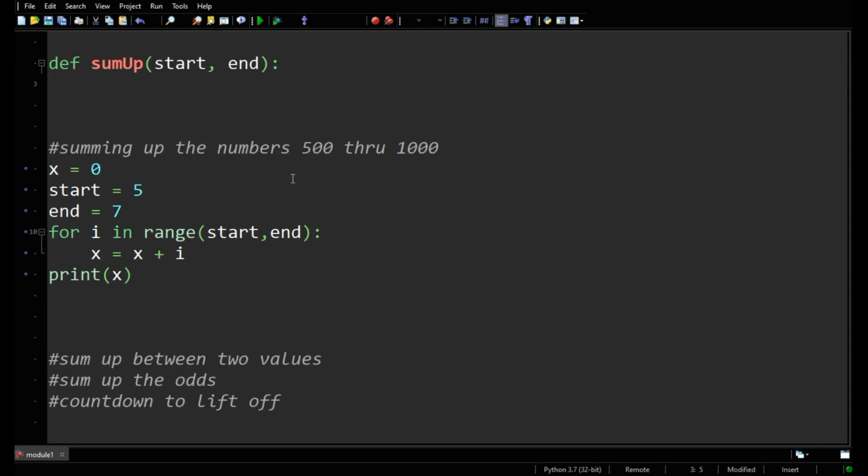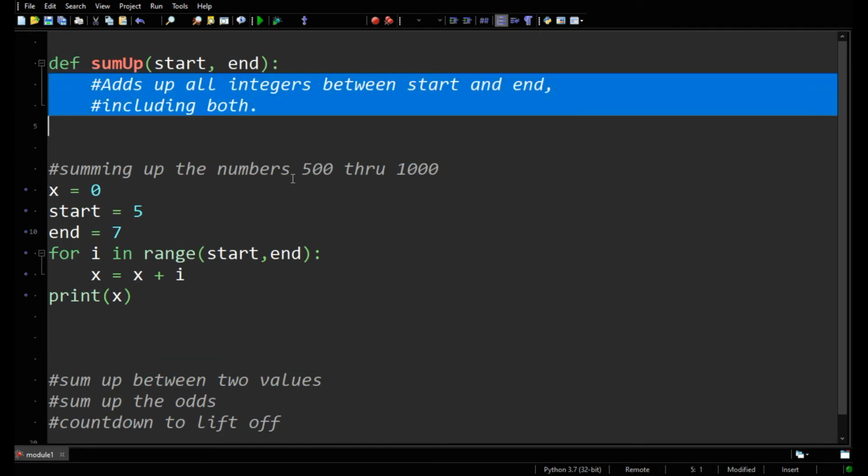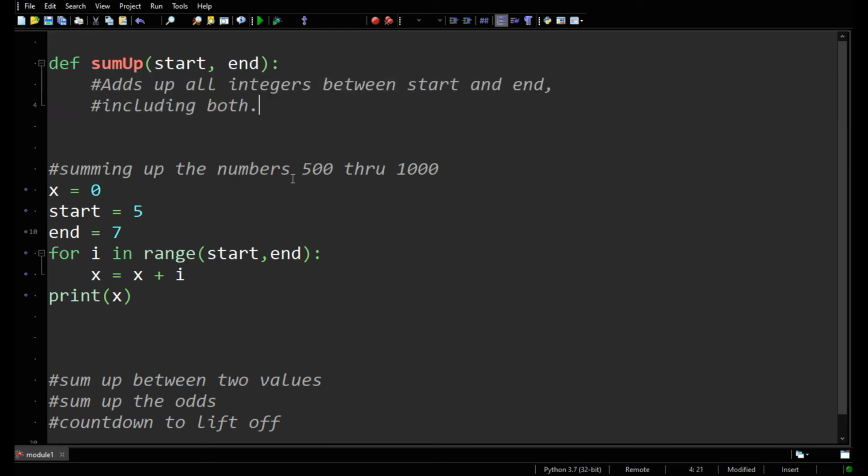And I should write a comment, like, does it include my starting number and my ending number? Let's say that it does. So it adds up all numbers, all integers between start and end, comma, including both. So this is a good comment describing what this function does. And it's also going to return these values.